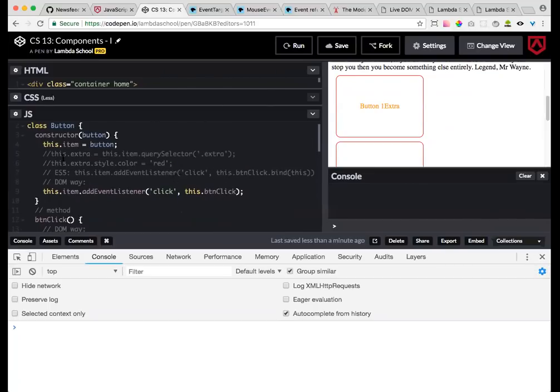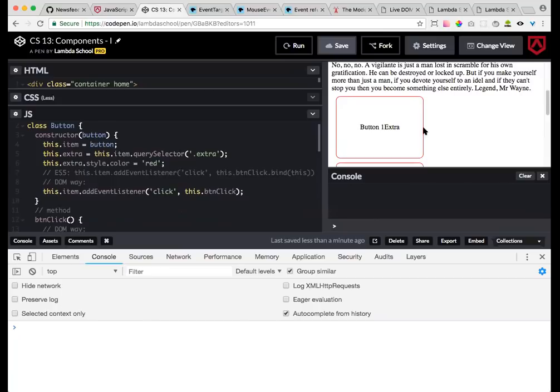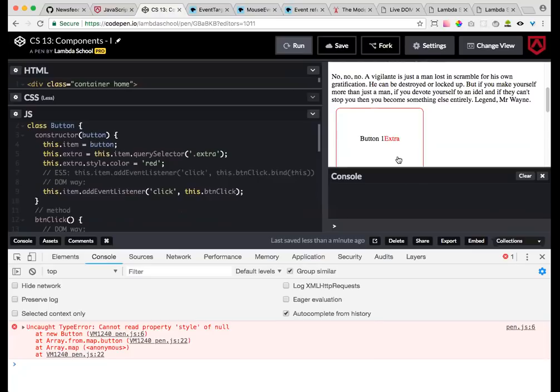The style thing, let me see if this is working here. See if there's any errors there. Nope. And then we say this.extra.style. Cannot read property style of null, but then it does style it. Huh. That's interesting to me. I don't know why it's doing that. Let's try something else.